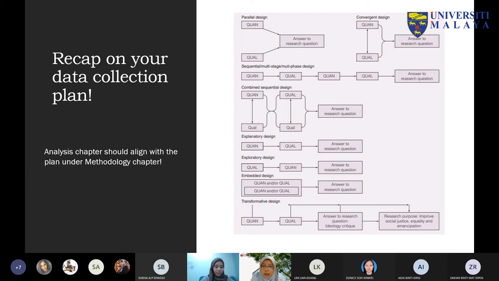So, recap on your data collection plan. This will be reflected in your methodology chapter, and your analysis and findings chapter is all connected. Whatever you planned inside your research methodology chapter should be reflected in your analysis chapter. Like I said in the recap from yesterday, you might want to look back at which part you start with. Is it quantitative, qualitative, concurrent, or you start with quantitative first, and from the quantitative data you then create questions for the qualitative part? That is called a nested or embedded design. Depending on which one, you must really understand your design of data collection plan.